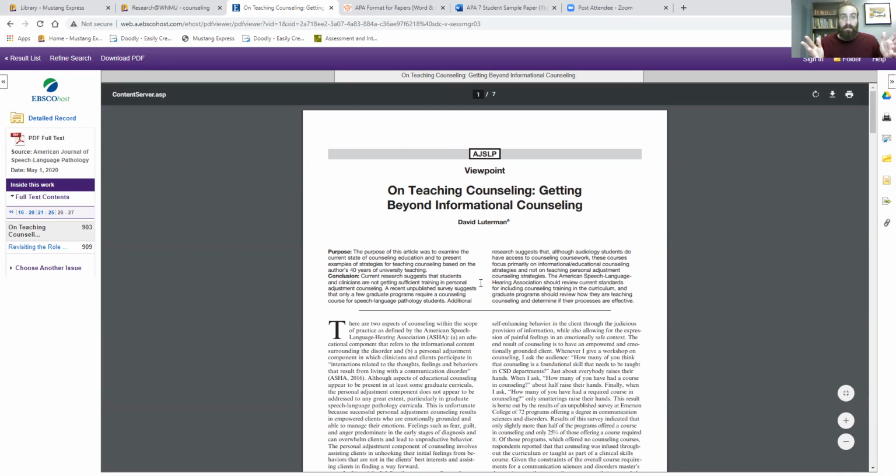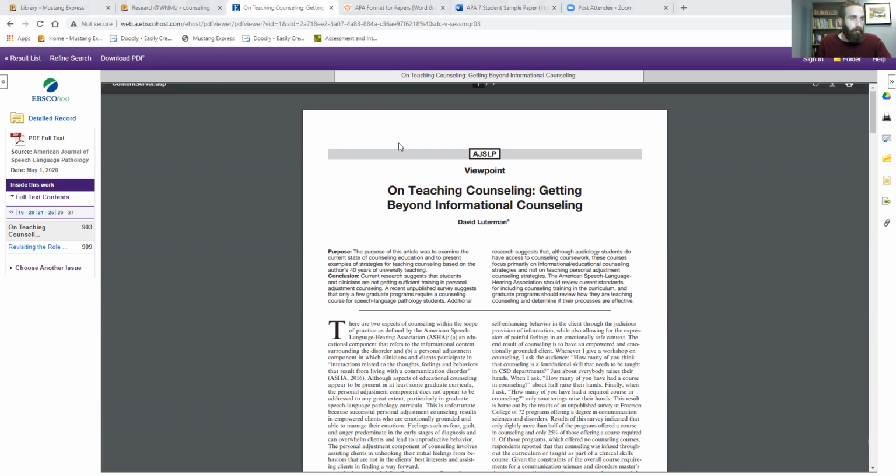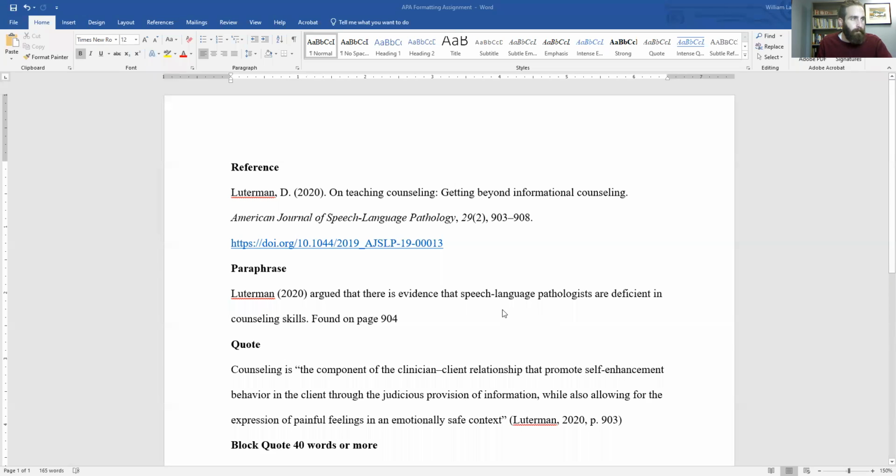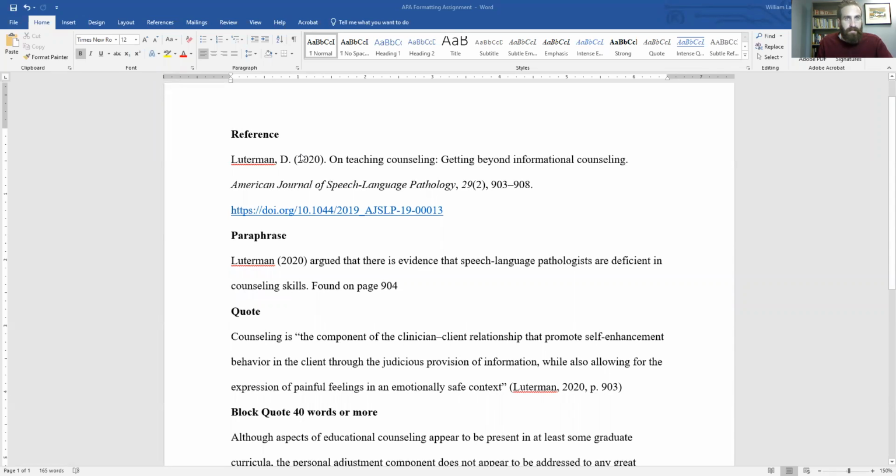So now we've researched, we've taken a look at this article, we've read it, and now we want to include some of its elements into our paper. So I want to pull up now a document I created related to this. Oops, stop sharing. One moment. Okay. So for your reference, this is how you reference.